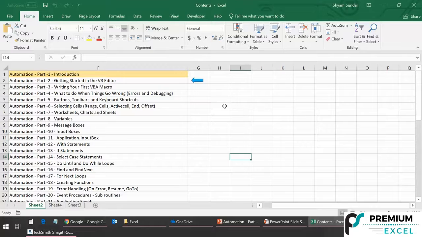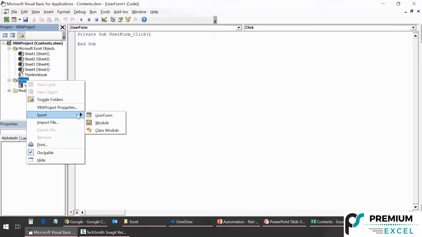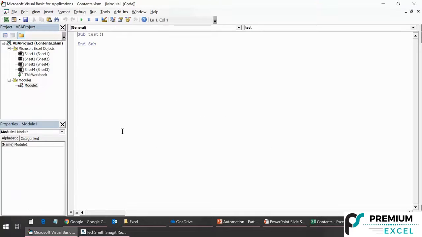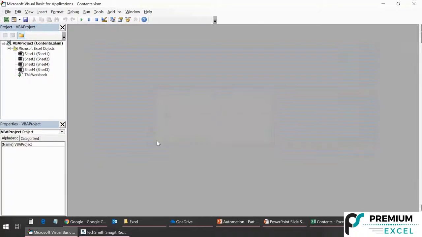Here you can press Alt plus F11 to go there. So that's what I'm going to do now. You can see these are things generally. If you have created something, you will have something like this. If you haven't, I'll just remove it and show you how it will be. As soon as you open it, this is how it will look.